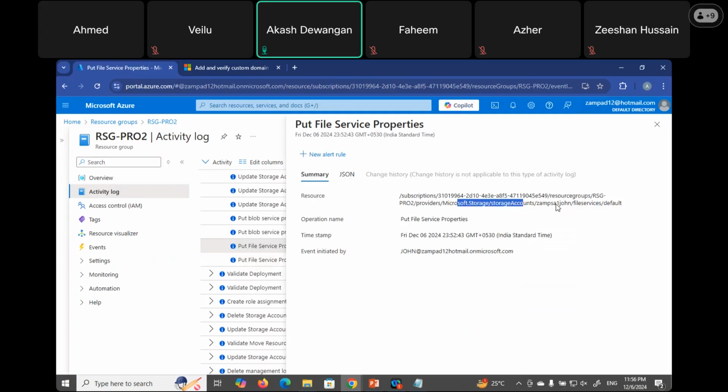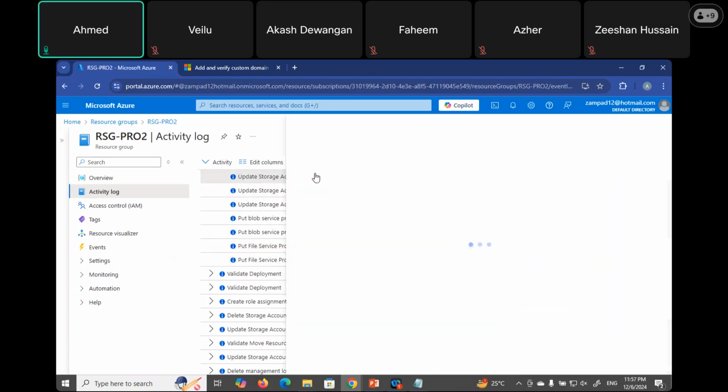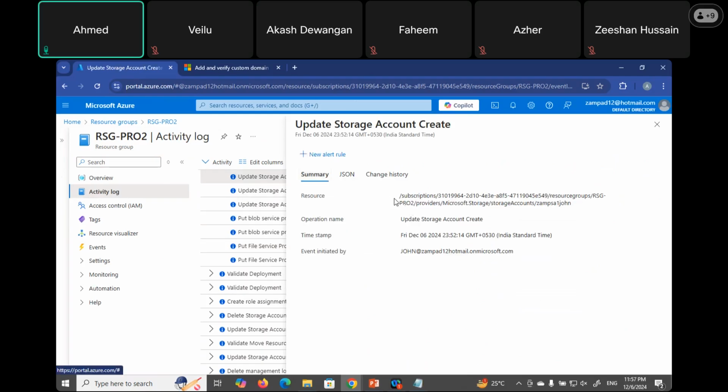This is one entry. Who created John? By the name ZDMP SA1 John. Guys, here, what storage account? This is one entry. Like this, many entries will be there, guys. If we check the first entry, we have the storage account.